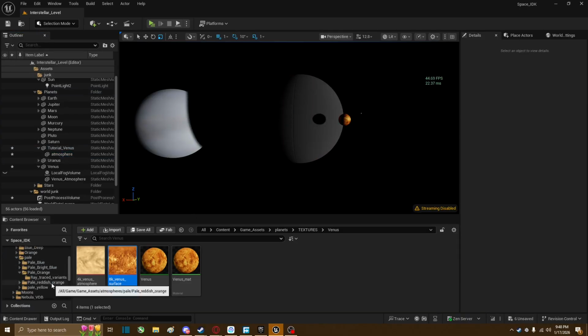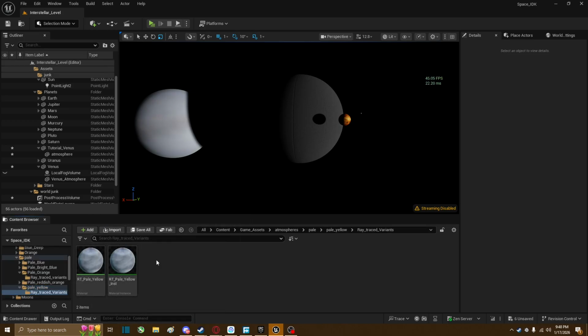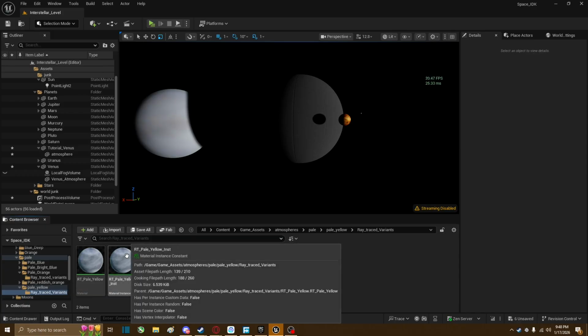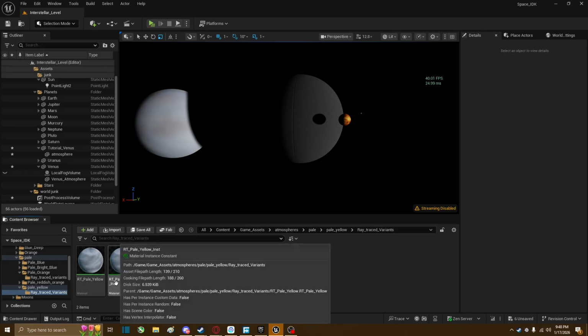Now let me go to my atmospheres, pale yellow. Okay. Now you're going to want to create a folder, or if you want, right next to where you have your textures and your Venus material, right-click, create a new material, call it atmosphere or whatever you have.